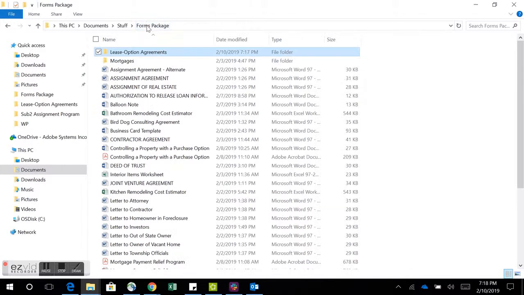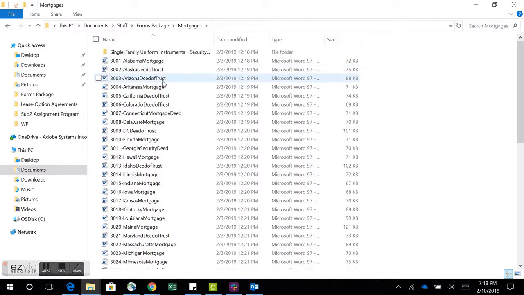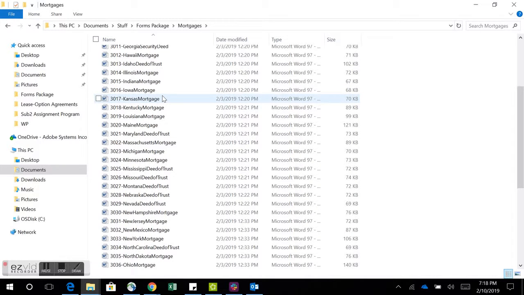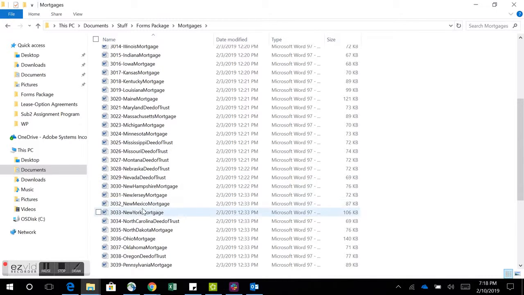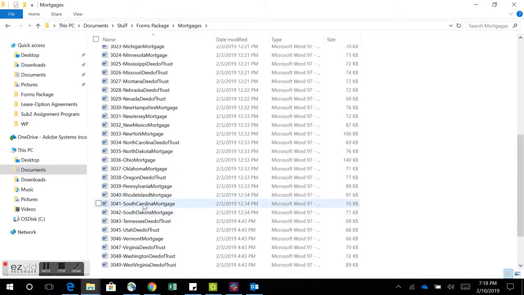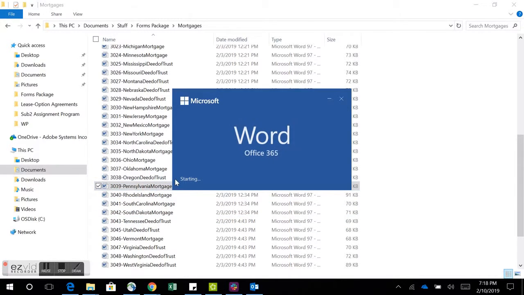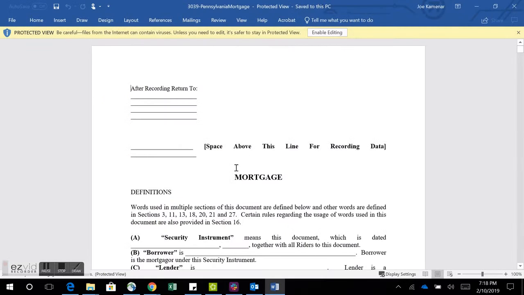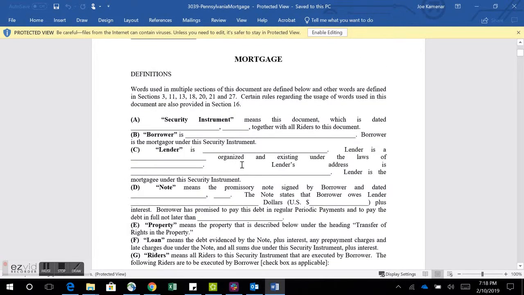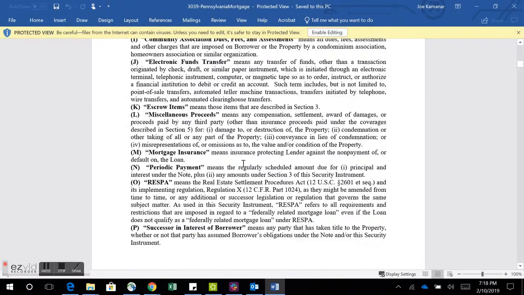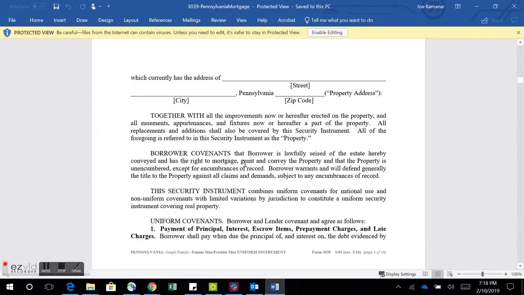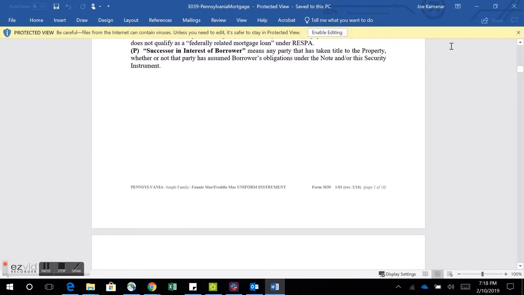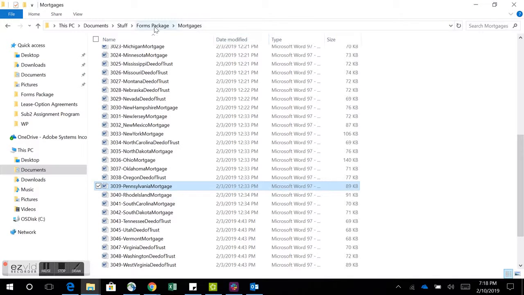So let's look in here also in the mortgage folder. If you're going to record a mortgage or deed of trust on a property, you want to use the appropriate state approved deed or mortgage. So if you look here, like Pennsylvania, click on Pennsylvania mortgage. This will open up, and here you go. You have a legal mortgage document within the state of Pennsylvania. So you can sign it, have it filled out, sign, record, and you're all set. So that's what's in these 2 folders.